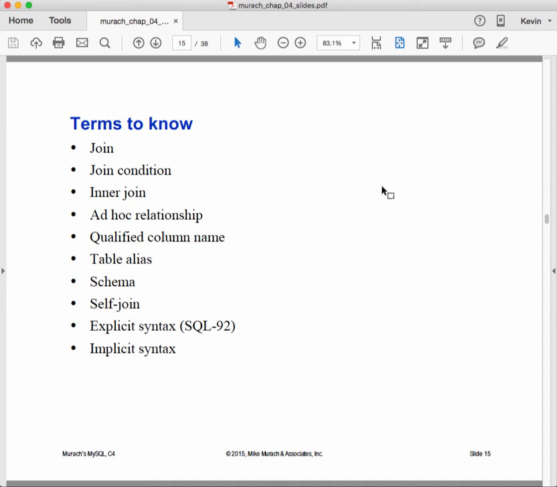We can try to exploit a relationship between two tables that is not governed by a foreign key constraint, in which case we're probably going to expect fewer matches. And when we try to do that in our code, that's sometimes referred to as an ad hoc relationship rather than the one that was designed in.